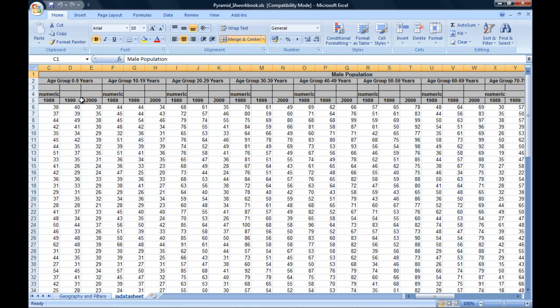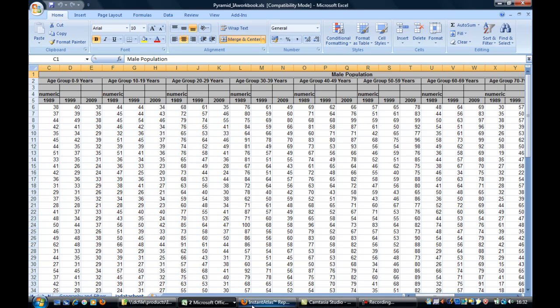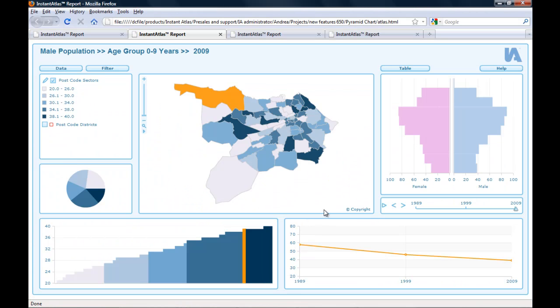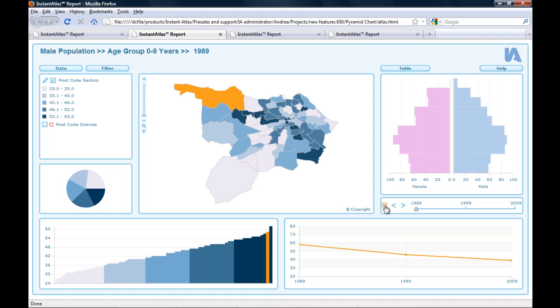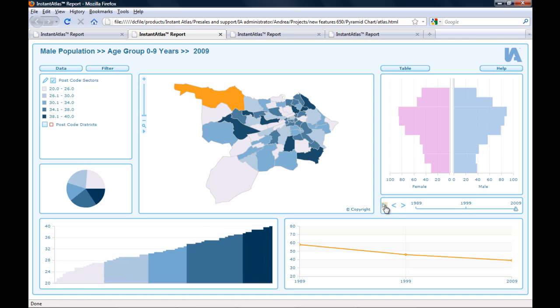This Excel workbook is the one I used to create the data XML file for this report. I included a time animation into the report, so when I click play, I can see the development of the population over time for the selected area.